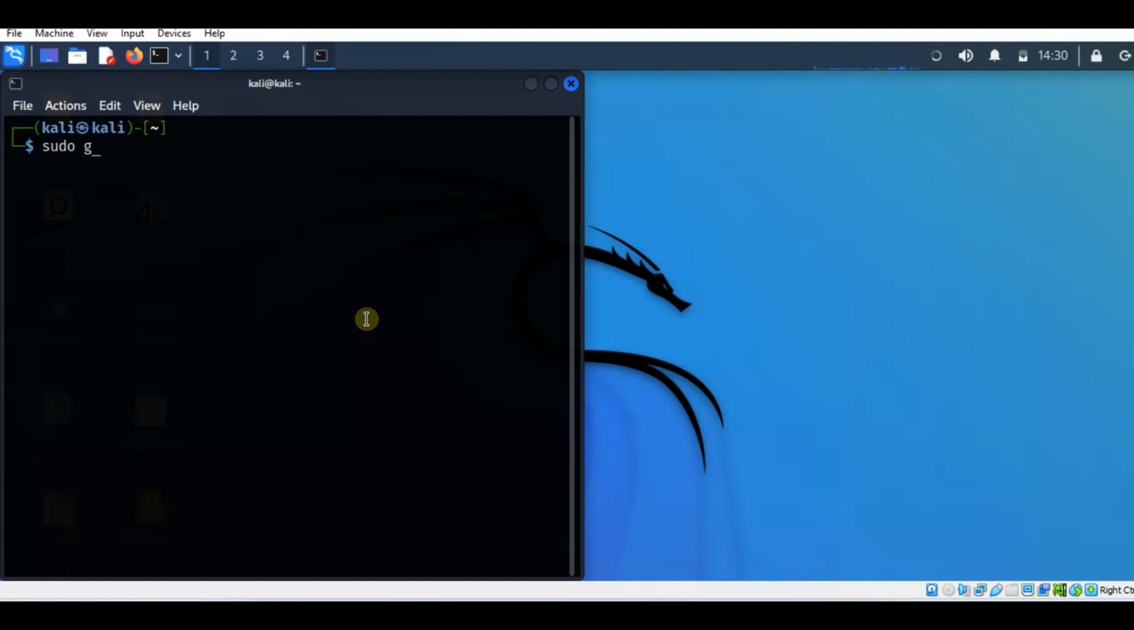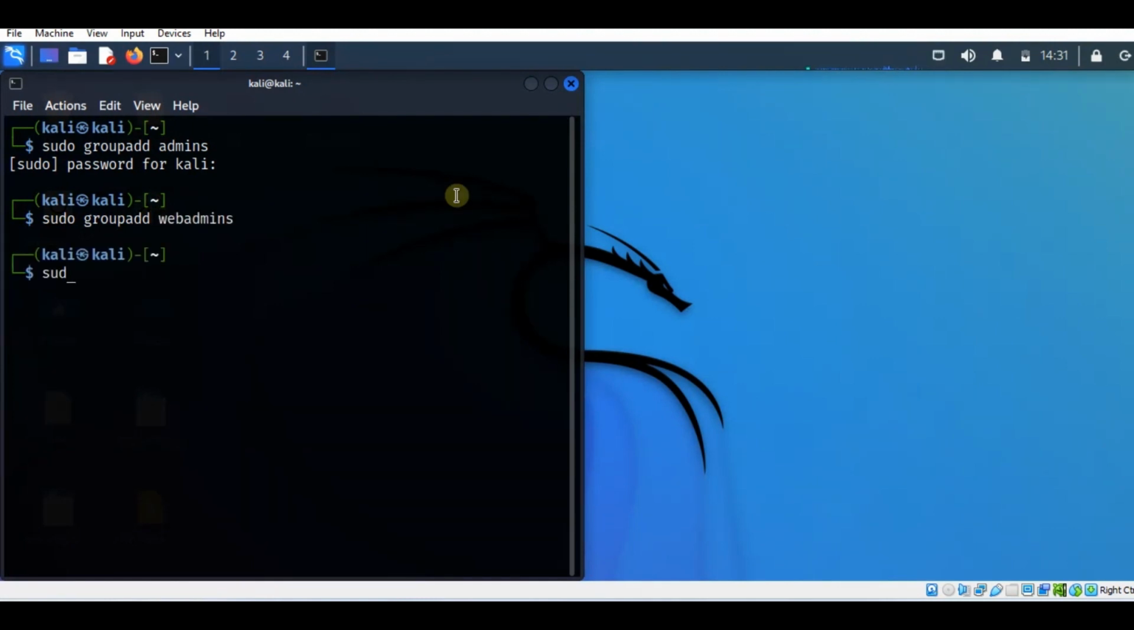So groupadd, what this command does is it adds a group. Our group name is admins. So this will create the group admins. Then another group, then the other group is... So the first group is admins, the second group is web admins, the third group is developers.